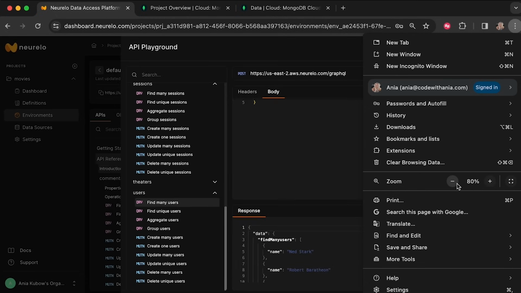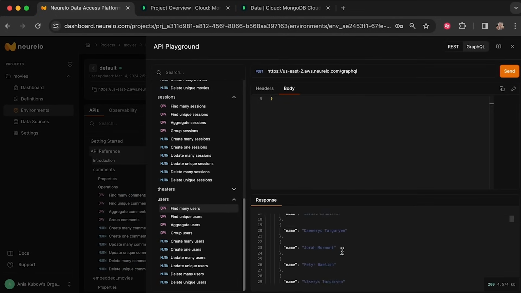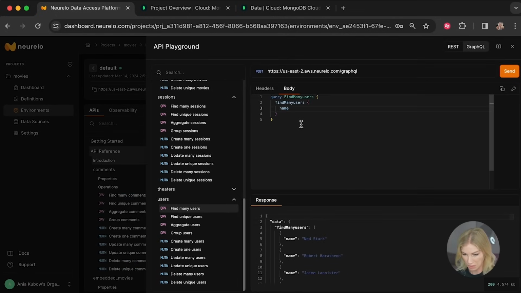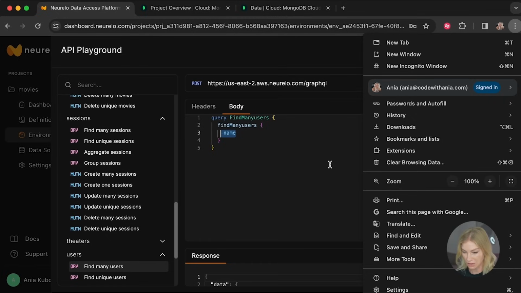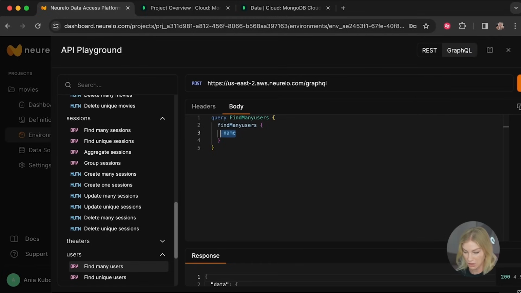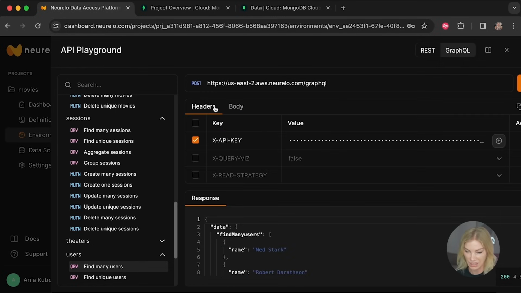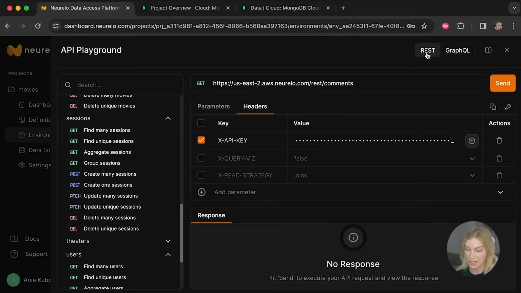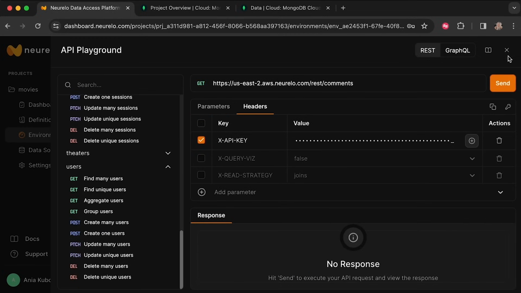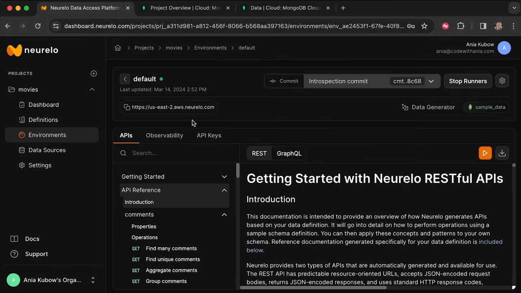I'm just going to zoom in to show you now. Okay, here are just the names coming back to me because that is what I put in here. Great. So please feel free to have a play around with that and writing your own GraphQL queries as well. Of course, the API key here has already been inputted for me. Wonderful. Let's carry on.